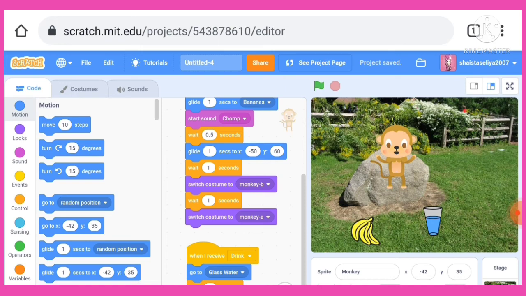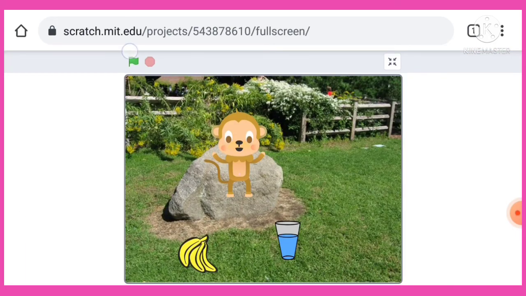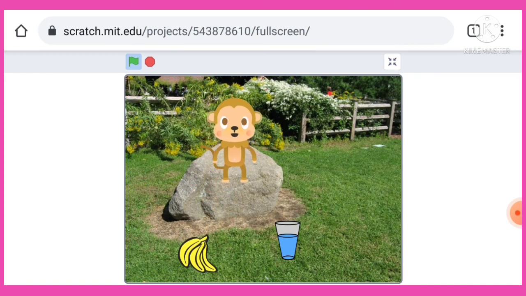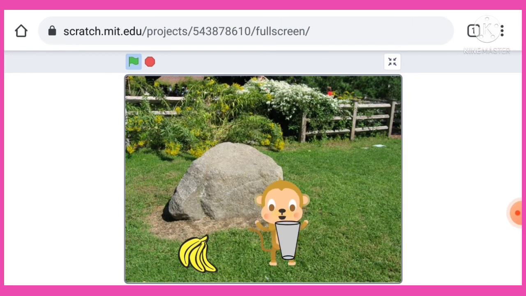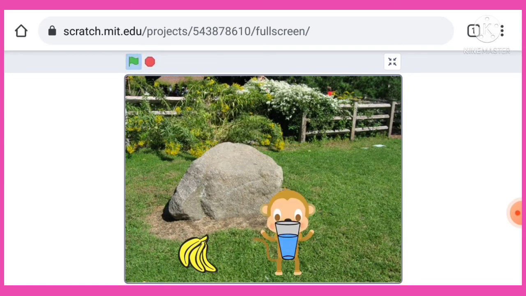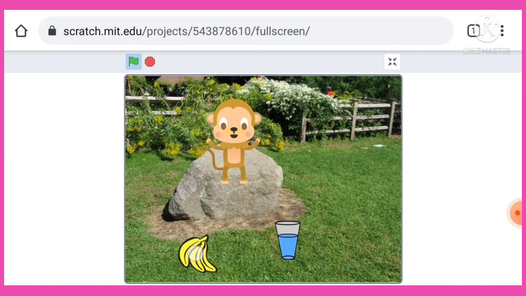Now let's click on this full screen and click on green flag. You can listen to the soft sound of background also. Now monkey is hungry, so just click on banana. He eats it and he sits again. Now he wants to drink water, so click on the glass of water. He drank it and the glass was empty. Again just stop it, again just click on green flag, then this time just click on the glass of water. He drinks and then click on this banana.